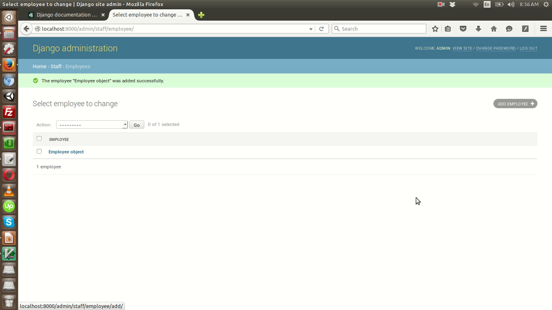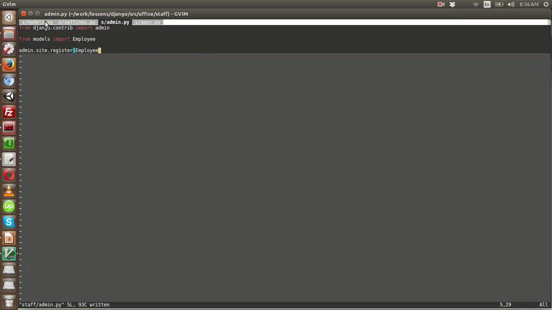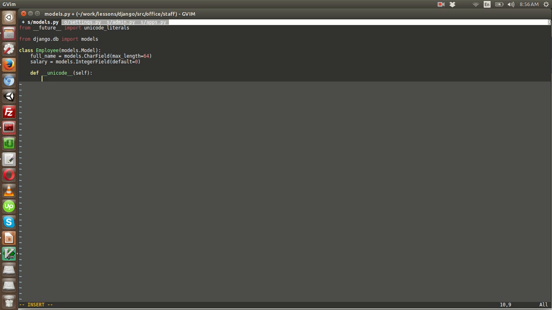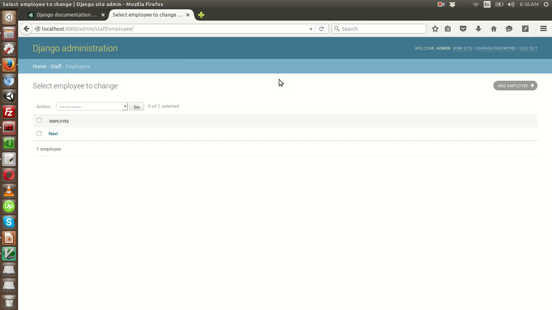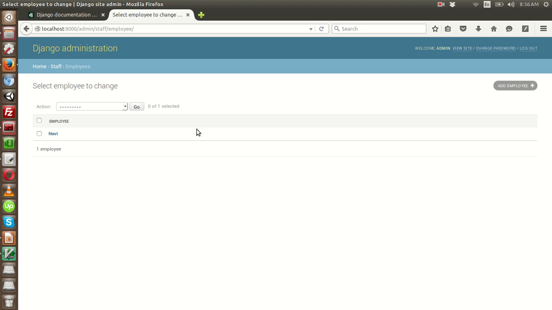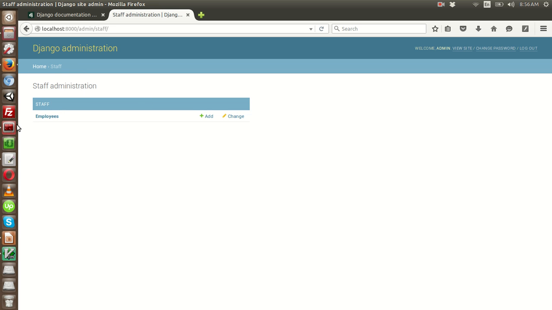So here we can see the listing. Oh, I'm not seeing any name here. For models we can create a Unicode function to give the Unicode string for a model. Let's return a Unicode of full name here and see the admin panel. Oh, now I can see Navi here. Okay, great. Let's go back to staff and we have employees.